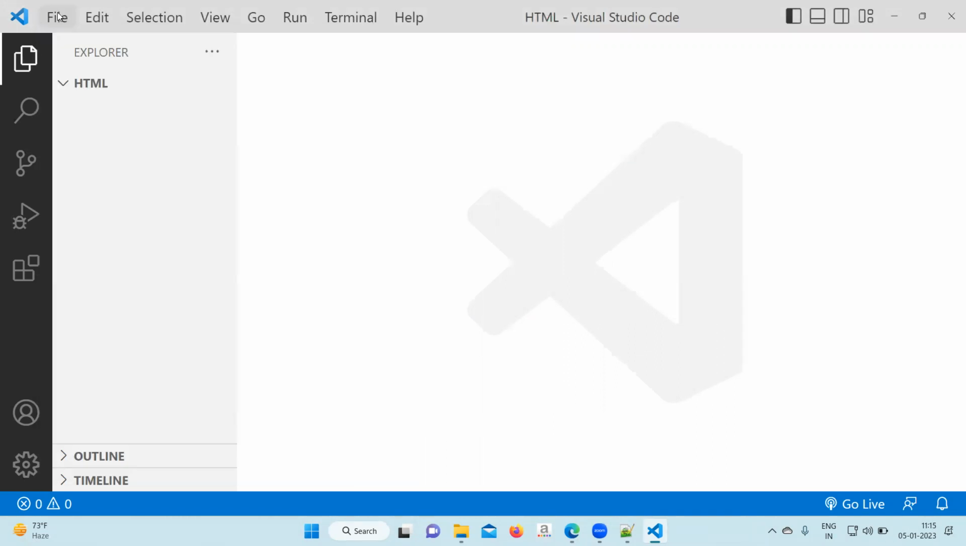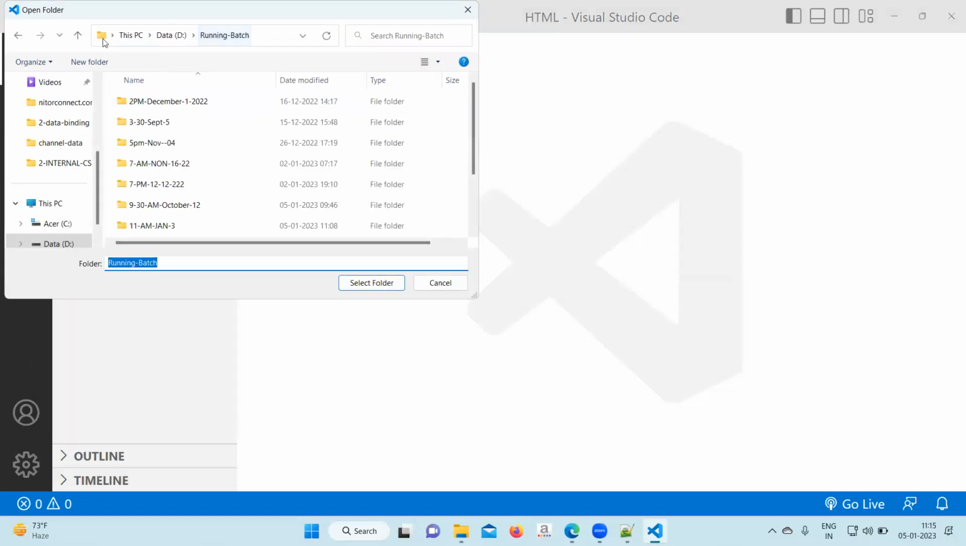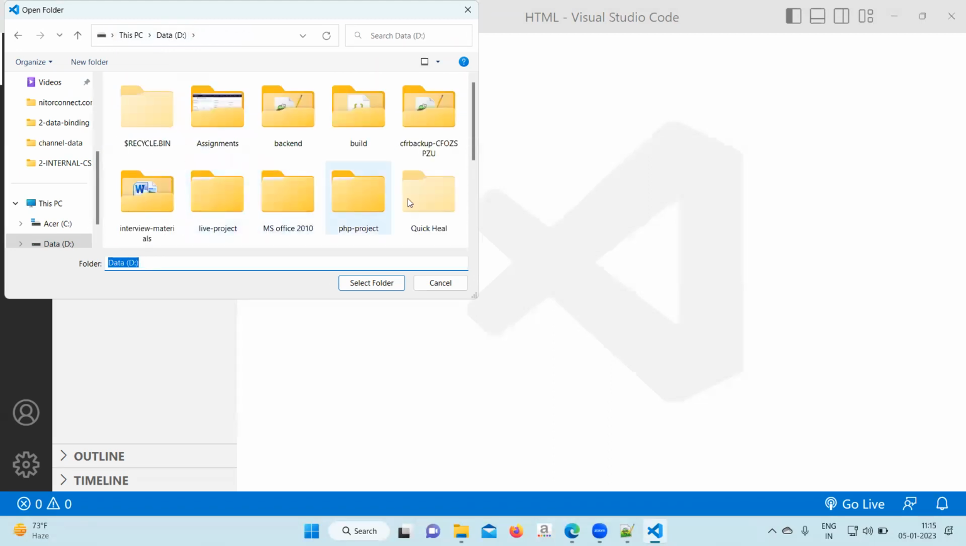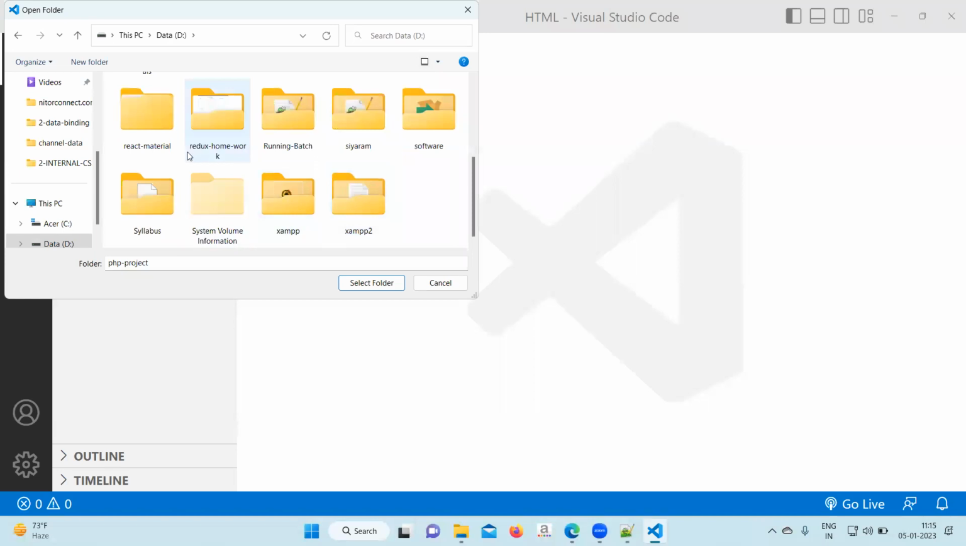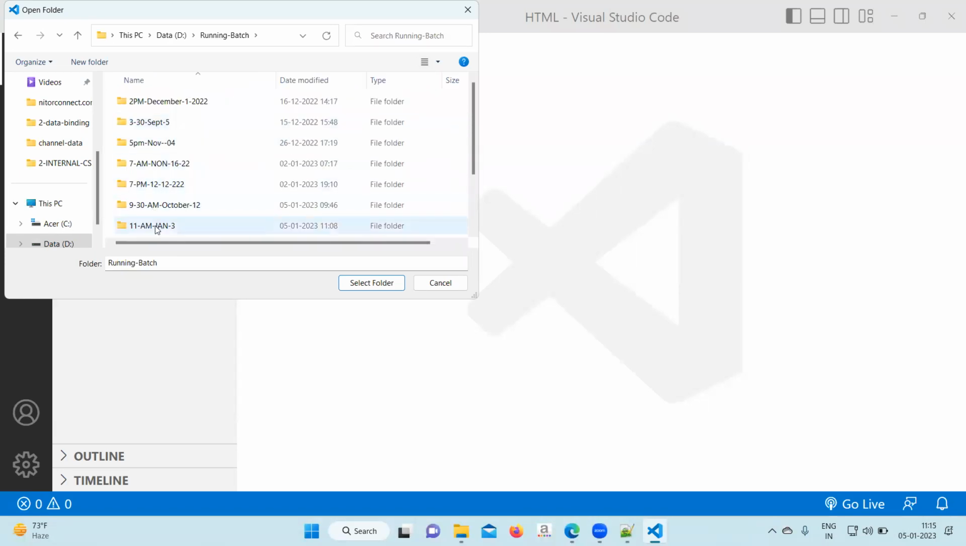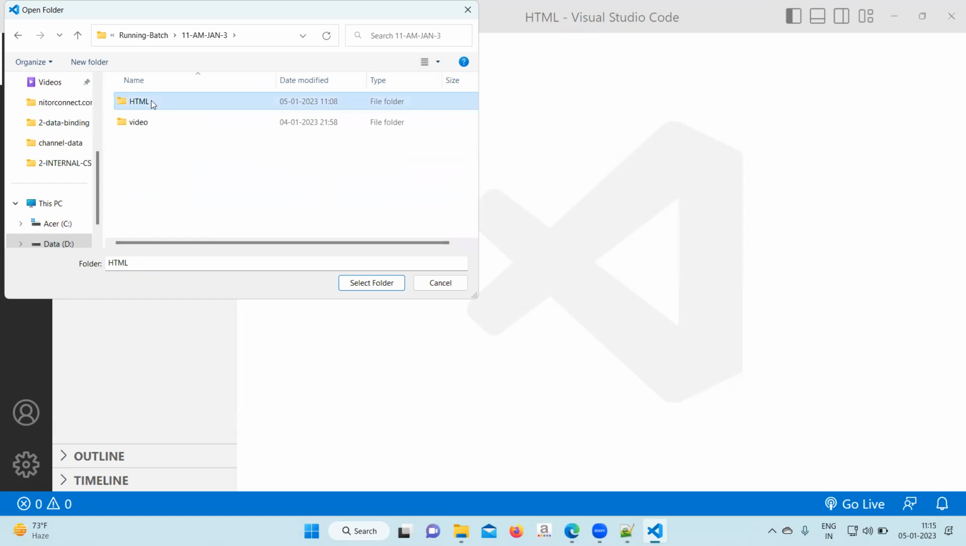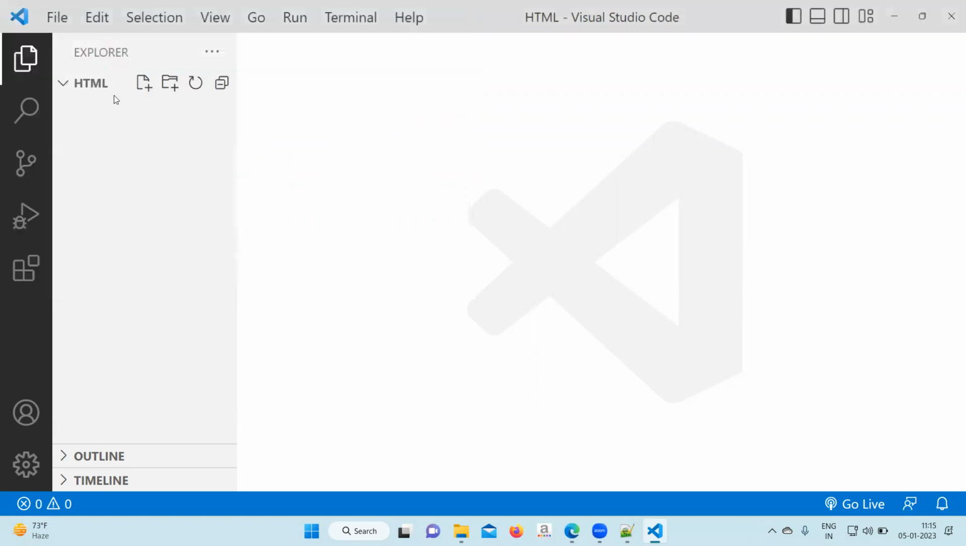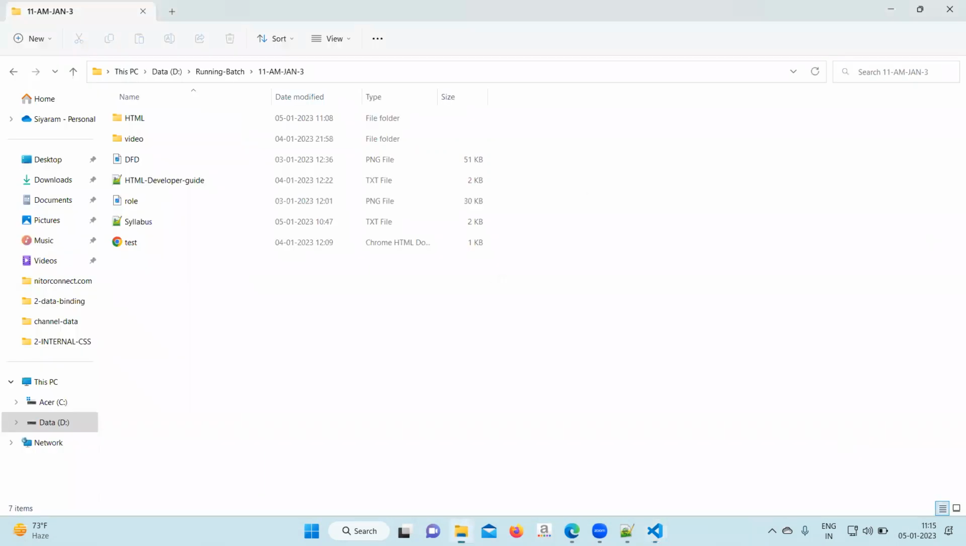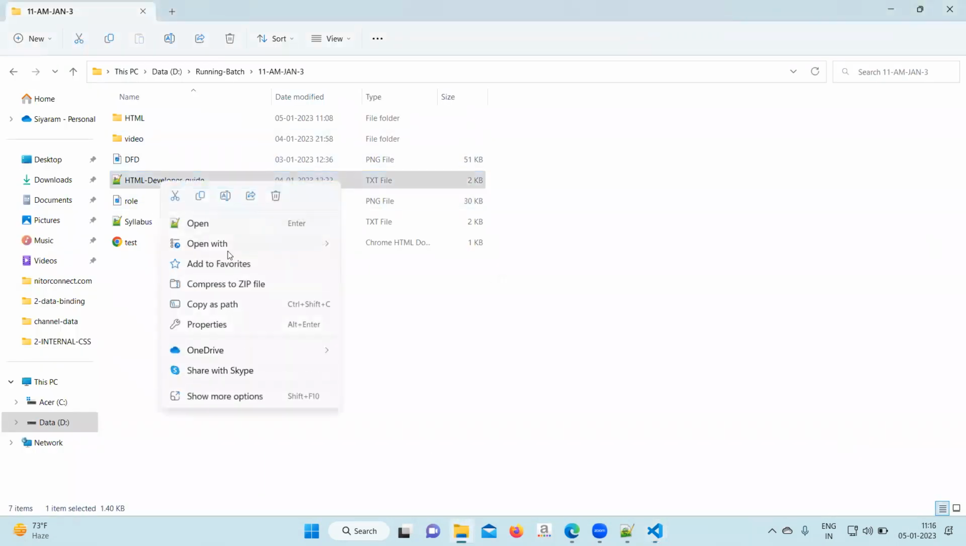So what I did, I'll repeat once. Inside File, we went to Open Folder, and in Open Folder we searched where we created the HTML folder. You navigated to wherever you created your HTML folder, clicked on HTML and then clicked Select. So this HTML folder will get loaded here. In this HTML folder, we will keep creating all our files. I will open my yesterday's file, what I discussed with you.